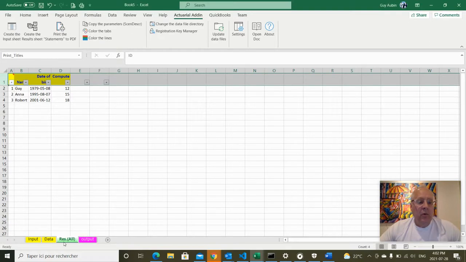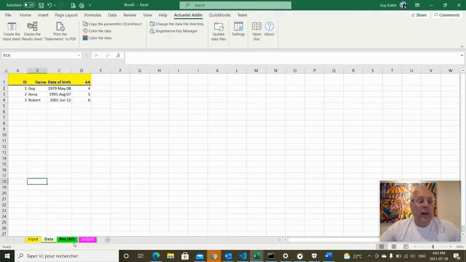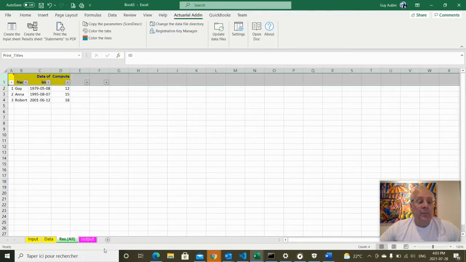Okay, so you see the green tab here is my result sheet, and the tab has been named res for result, and in parentheses all, because all the IDs were selected. And you see the result, in fact, we have the 3 records of my data, with the computed value here. But that's a simple example.